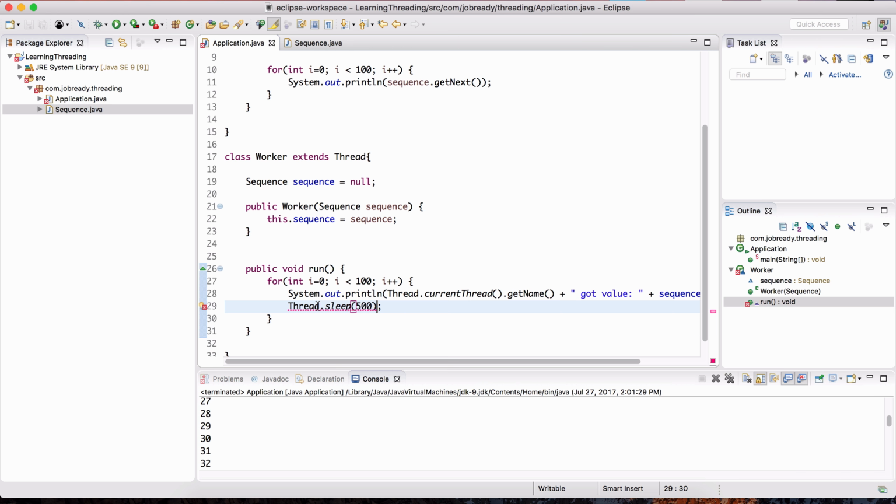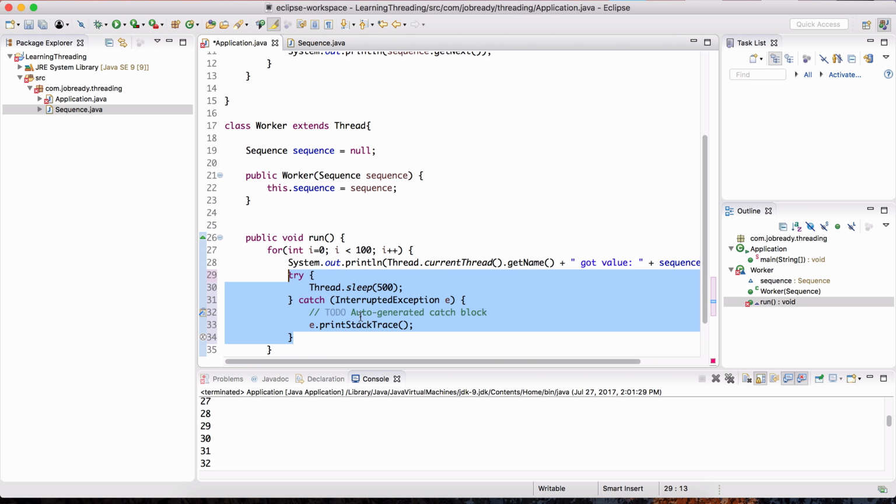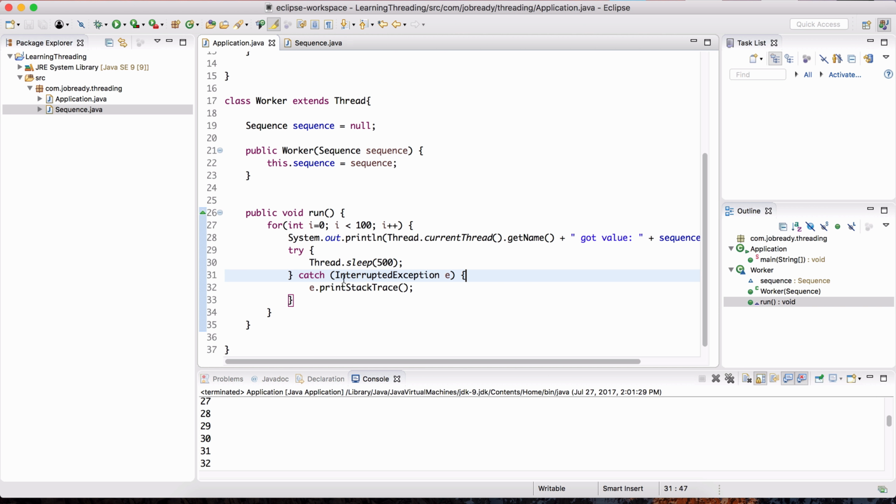And notice that it's going to ask us to surround this with a try and catch, because an interrupted exception can happen when the thread is trying to sleep. So we're just going to surround that with try catch, and we'll just get rid of this comment here. And that's our run method.